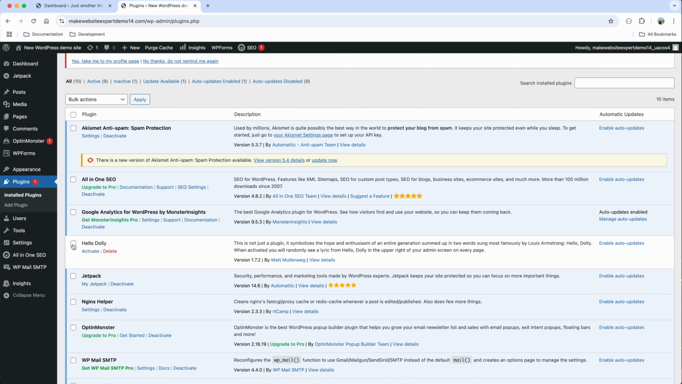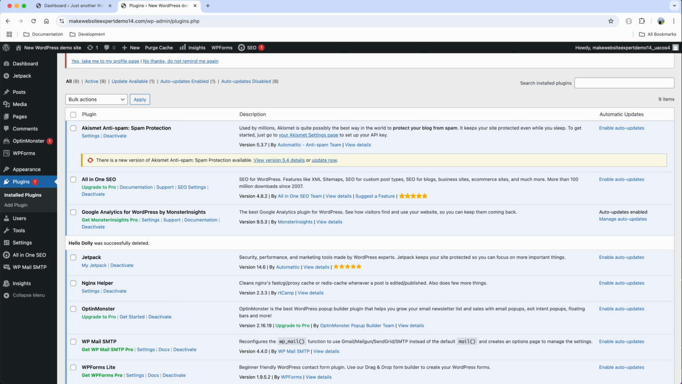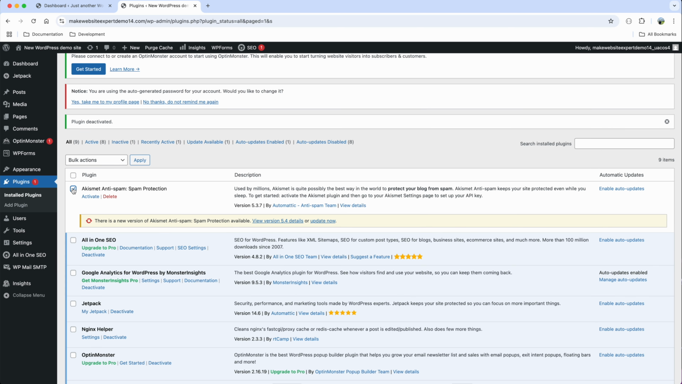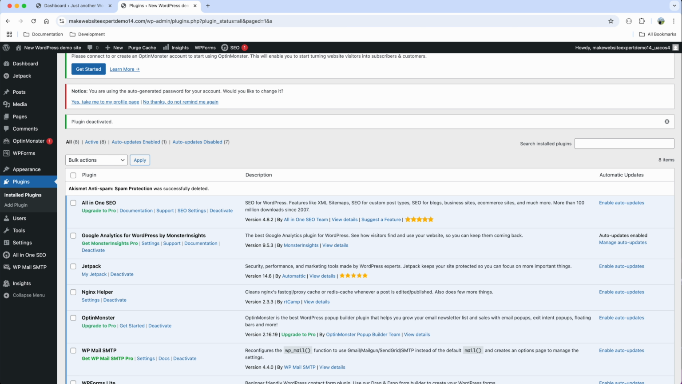To delete it, select the checkbox, go to the top. You can delete it from here if you want to do a bulk delete, but if you only have one plugin, you can delete it from here. Select OK. To delete a plugin that's currently active, you need to first deactivate it. For example, we are going to delete this one. Select the plugin, select deactivate, then scroll down, select the plugin again, select delete. Removing unused plugins improves the site's security, speed, and overall performance.